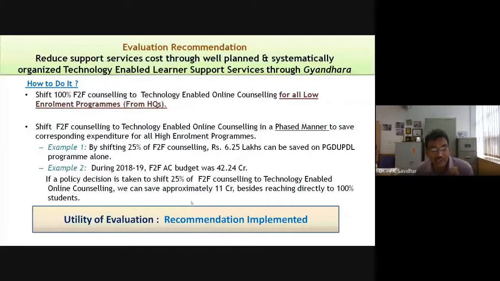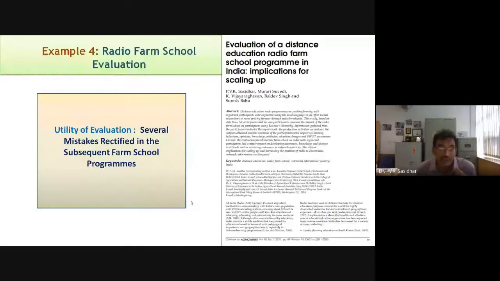And now we are saving around 10 crore annually by converting face-to-face counseling into online counseling of the students. This was a small study that I conducted in 2006, but published only in late 2011.